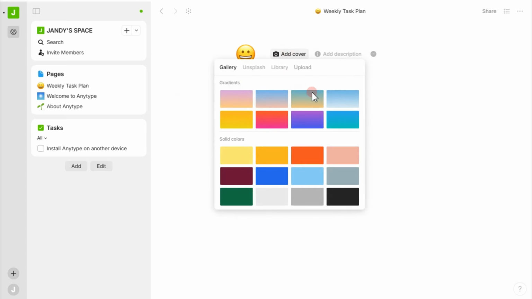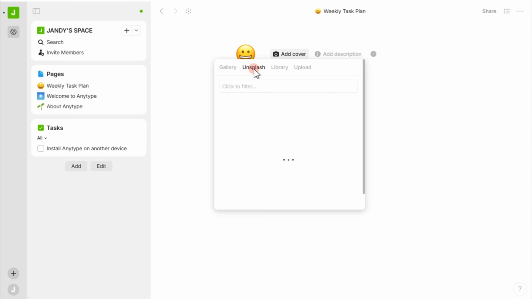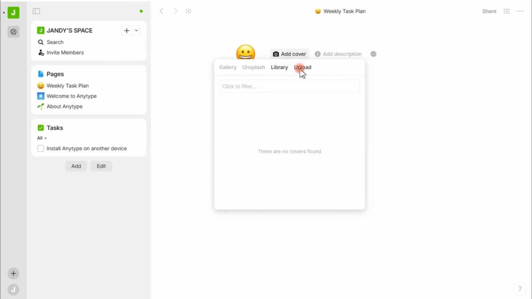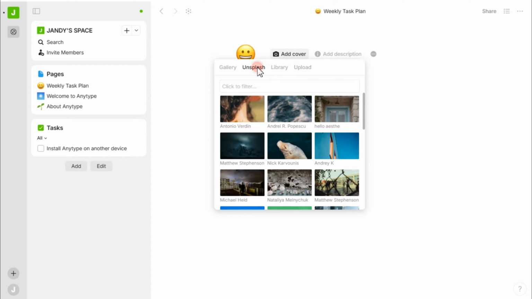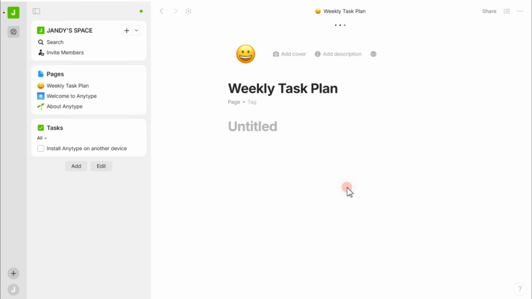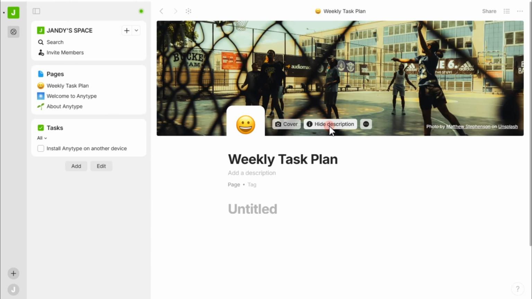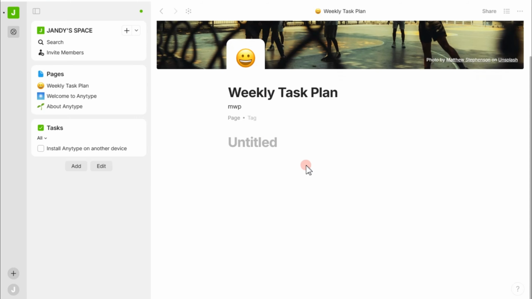I can also add a background, so you can just add colors or from library or Unsplash, or if you have your own image, you can upload this and set this as your background. So I just have to look from and get from Unsplash, and this is what it looks like. Okay, you can also add tag right here, like a little bit subtitle for your title above. So I have here weekly task plan.